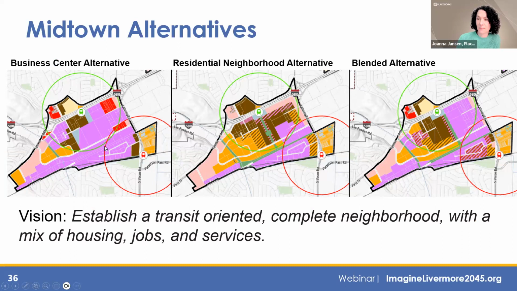Again, you can see the existing Vasco A station and the future Valley Link rail station in the red and green circles here, respectively. And in response to that transit service, all 3 alternatives are responding to a vision to establish transit-oriented complete neighborhoods with a mix of housing, jobs, and services. So these circles are about a half-mile radius from the 2 stations. And you can see this brown color representing residential high density development is really focused inside of those circles in different configurations in all 3 of the alternatives.